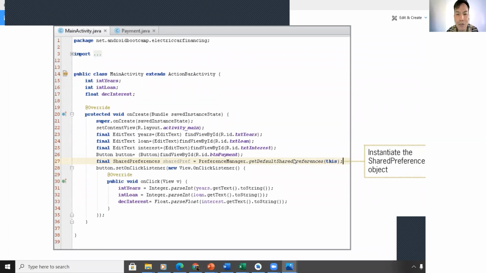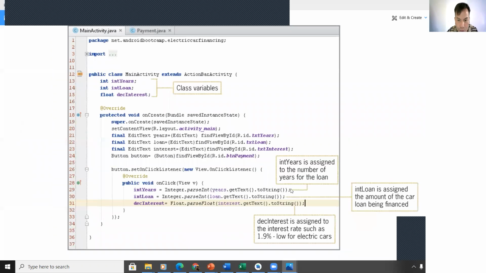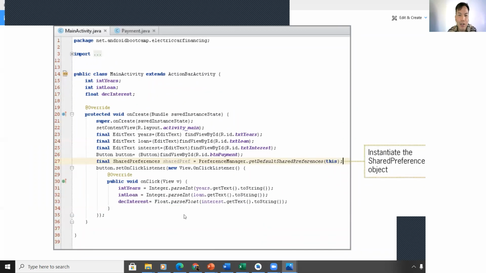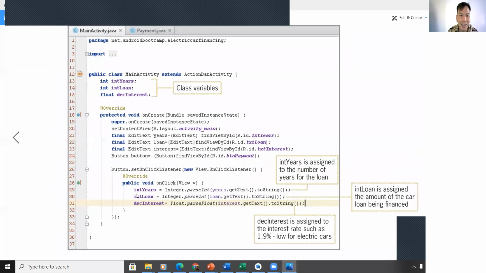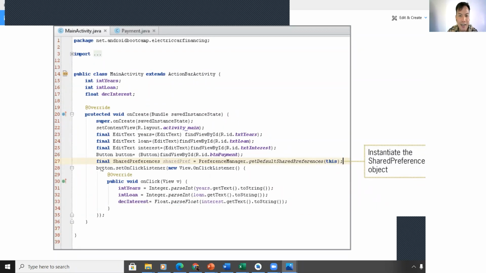When you say get default shared preference, meaning these are the default values that were automatically assigned previously. For example, the default value is 1.9. Automatically, it will show here the default value we use as final, because final is the constant value. Still, it depends. If you want to make it 2%, that will be fine as long as you use that on line 31. Okay, as you can see here, clear?